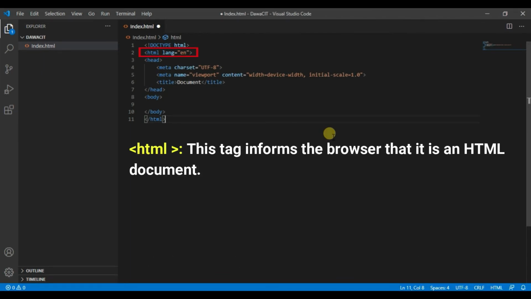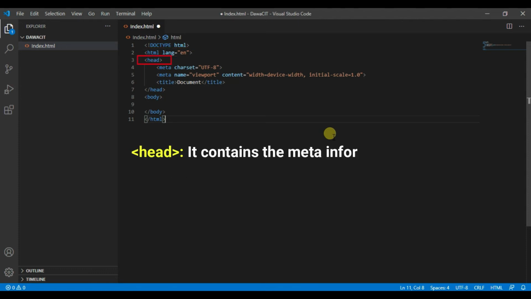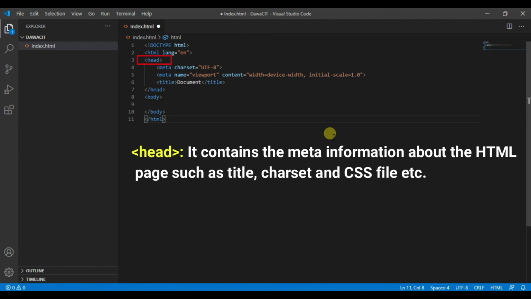HTML. This tag informs the browser that it is an HTML document. Head section. It contains the meta information about the HTML page, such as title, charset, and CSS file, etc. If we have a CSS file and jQuery file and you want to link that file in your HTML page, then you have to define that link inside the head section. So the head section in an HTML page is very important, because here we define the jQuery, JavaScript, CSS files and other things, etc.